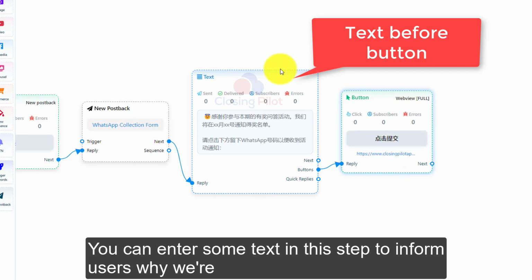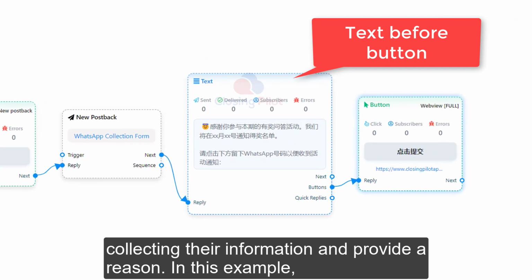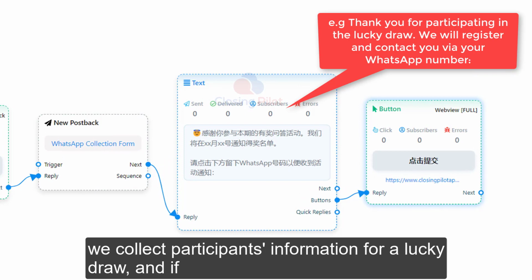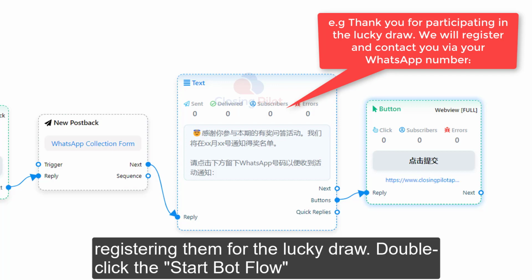You can enter some text in this step to inform users why we're collecting their information and provide a reason. In this example, we collect participants' information for a lucky draw, and if they win, we'll notify them via WhatsApp or let them know we're registering them for the lucky draw.